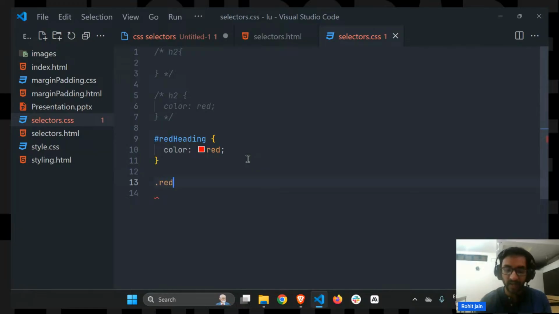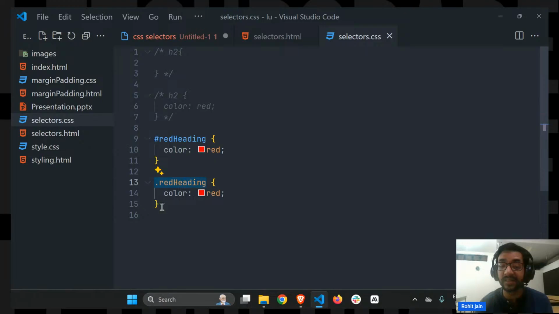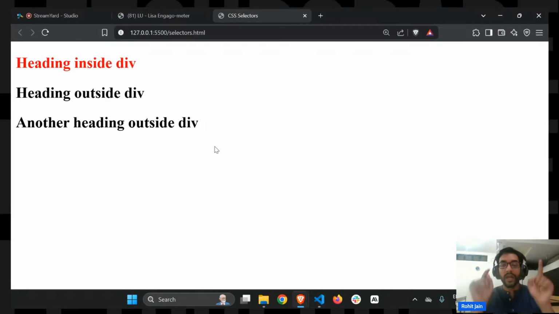Let's say if we had a class red heading, I could have given it color red like so. IDs and classes, these are also selectors. Okay, let's see what is happening in the browser. So we have an ID in the HTML and we have this in the CSS. As you can see, only one heading is in red color, which I wanted.